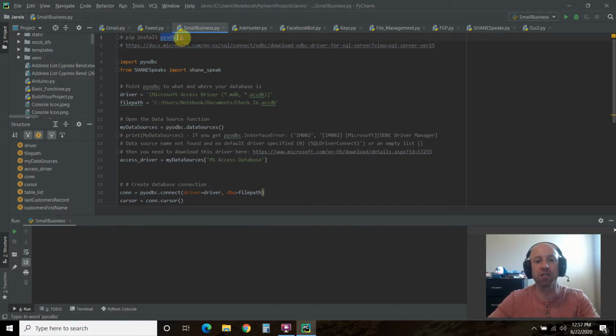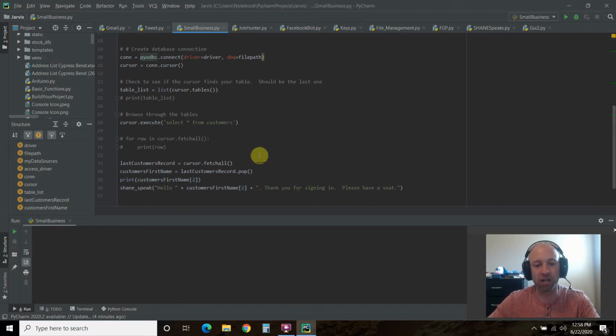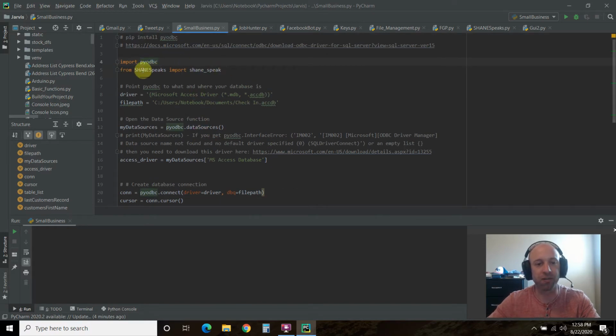So let's check it out. First we're going to use a library called pyodbc, and you can use this to look at any database, so Excel, Access Database, and SQL. First go to your command line and pip install pyodbc. Then you're going to import pyodbc. Don't worry about this. This is my own function that I created using Python text-to-speech, and that's how I was able to have it talk. But you could just skip that for your project.